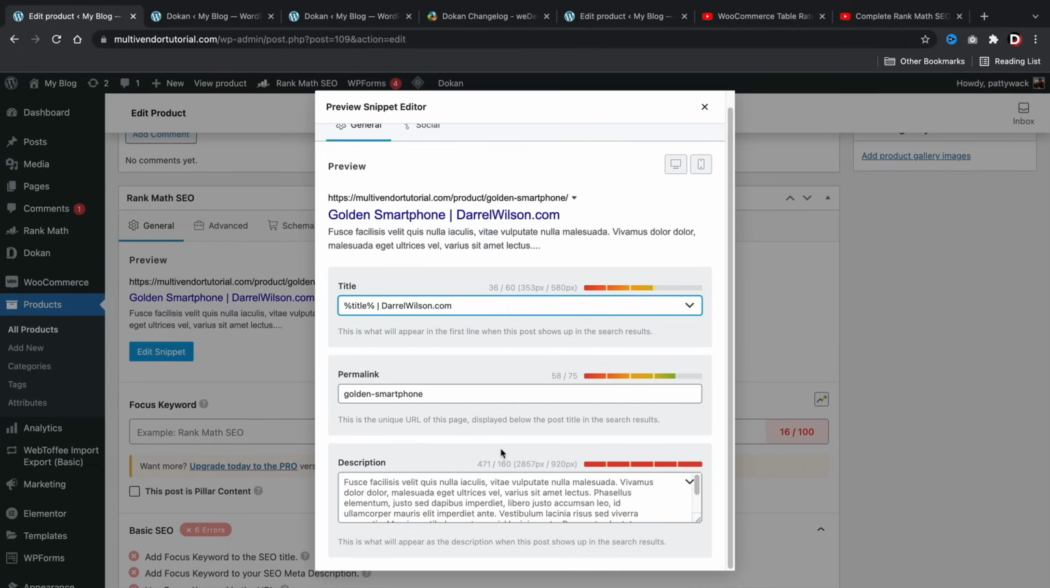And it just gives the users that are searching a better idea of what the product is in the search results, because usually it'll just pull up random information from the product and you don't really have a lot of control over it. But with this update, you can now display the products the way you want it to be displayed in the search results.